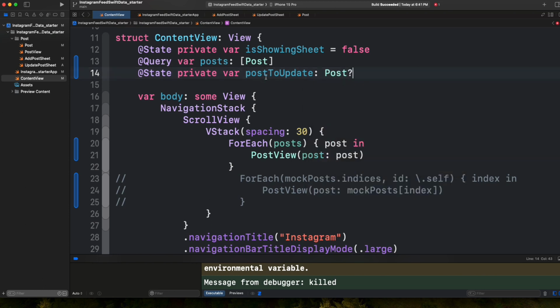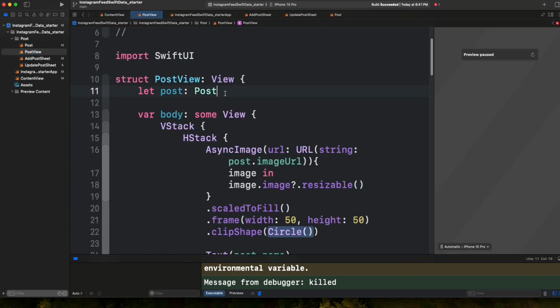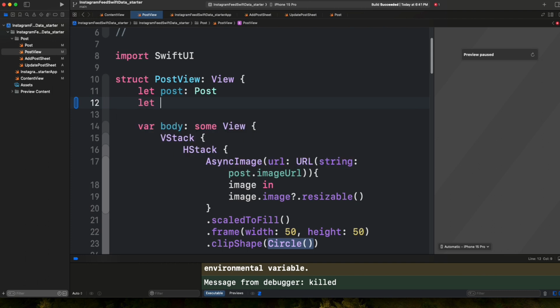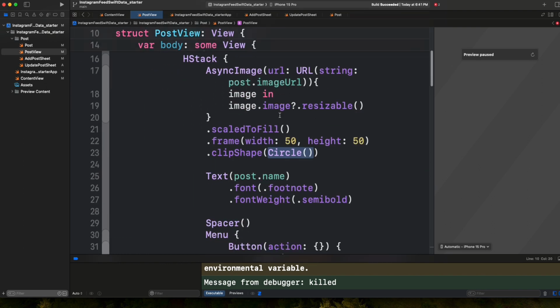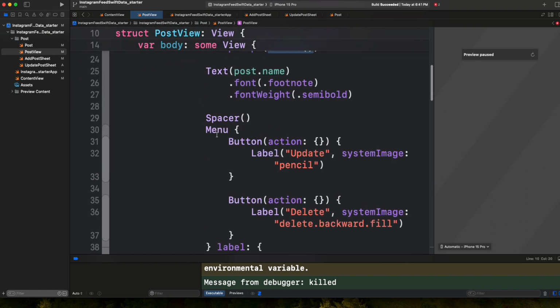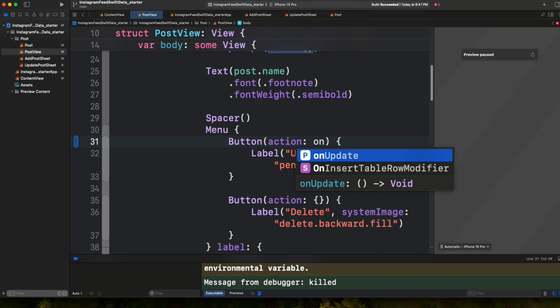Now that we have this post to update, the next thing we want to do is come back to this post view and add this callback. So we want to get the update, so we can add this on update, which will be a callback, and we want to link this to a button, because remember we have this button inside our menu. So here, instead of this empty action, we can simply call this on update.